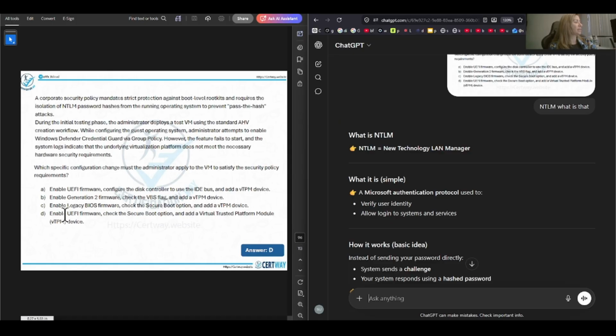D. Enable UEFI firmware. Check the Secure Boot option and add a Virtual Trusted Platform Module device. D.